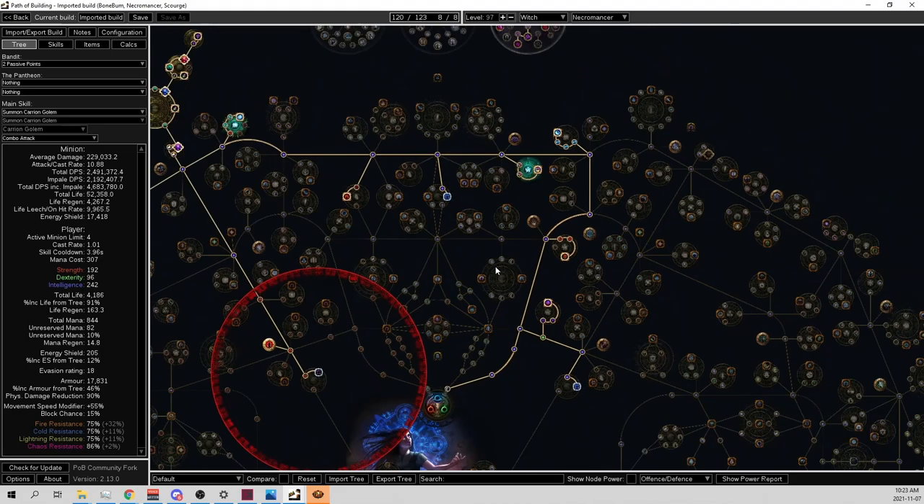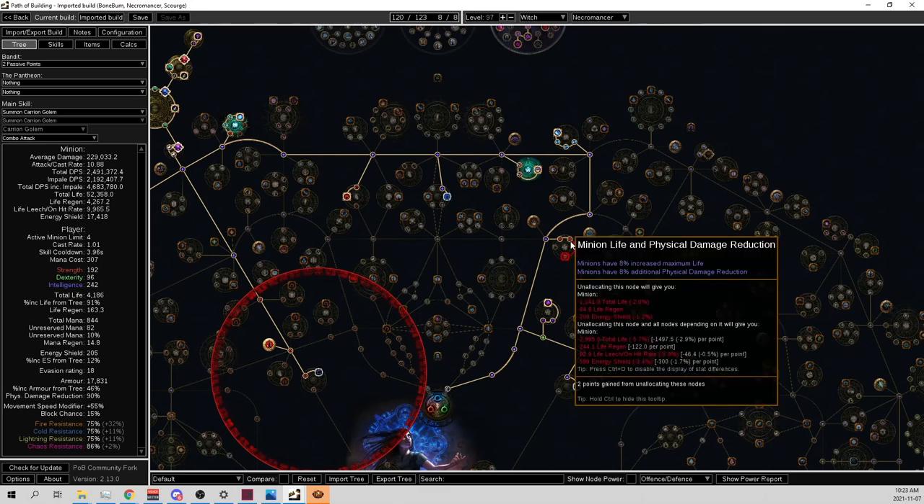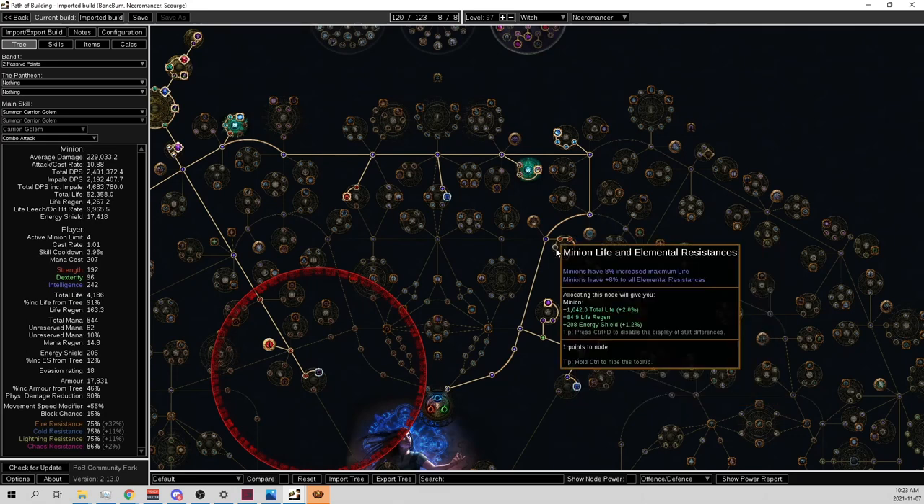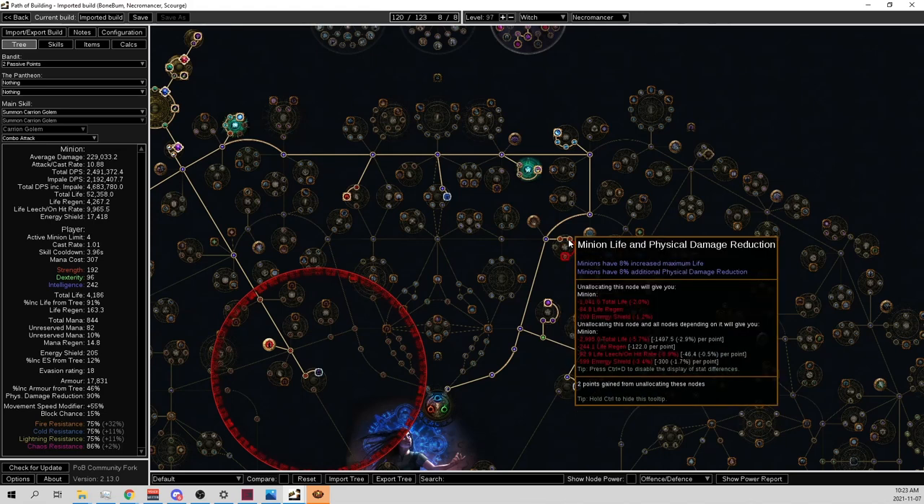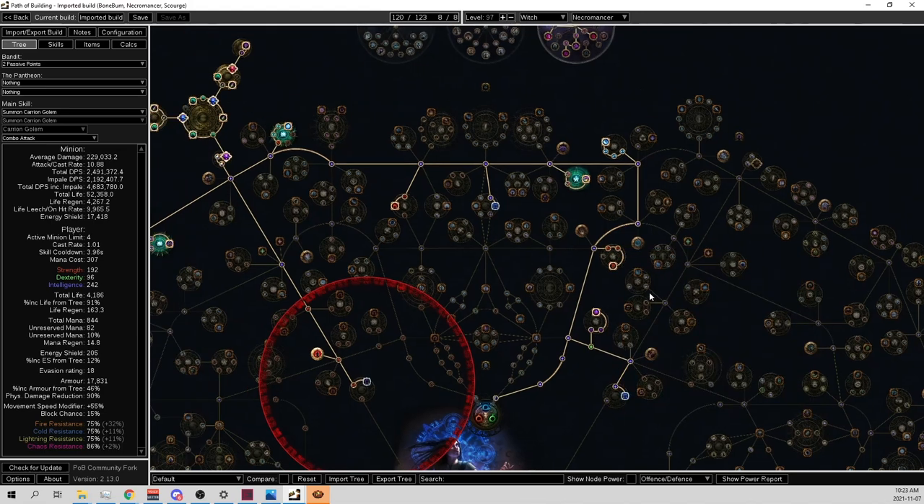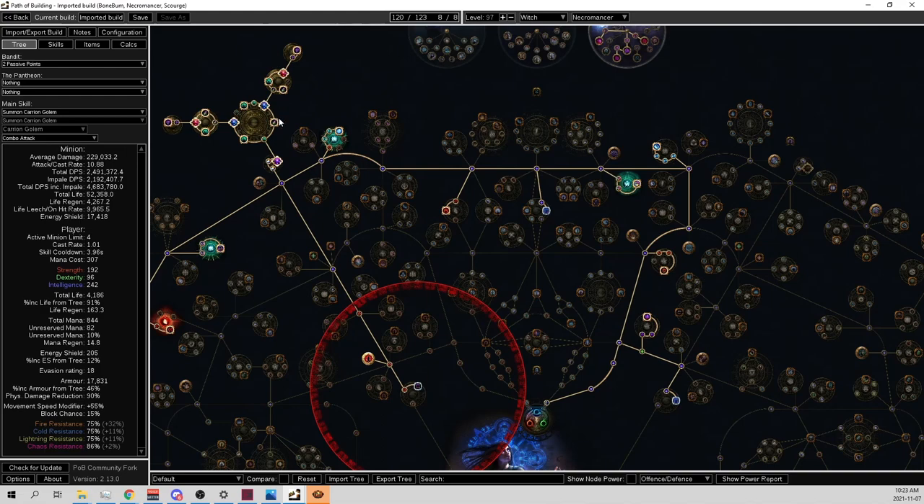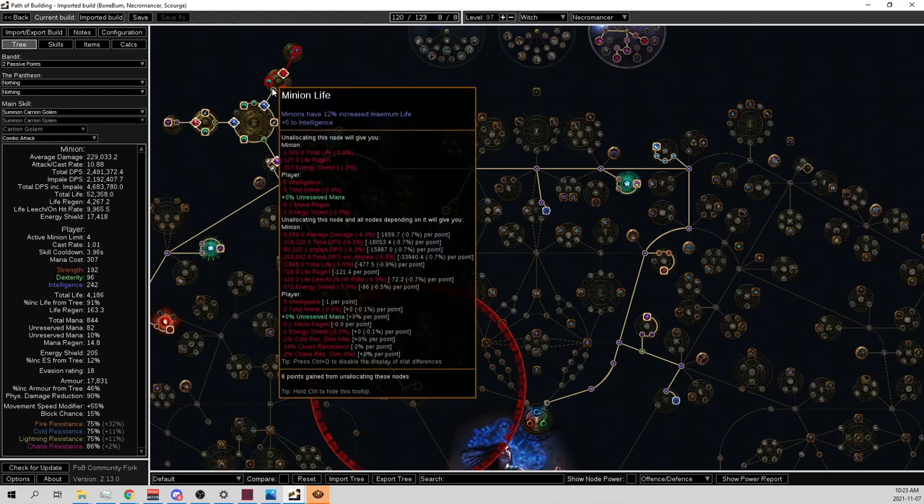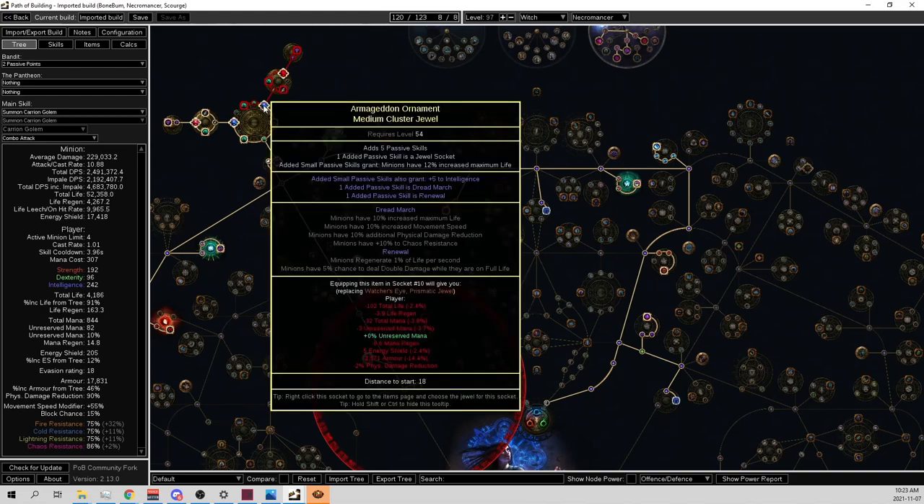I changed that just because it's small. So that 8% extra minion physical damage reduction instead of 8 LE res. This makes a difference, obviously. That's insane. And then, no leech. We have the Feasting Fiends. And I put my mediums as intelligence as the small passive.